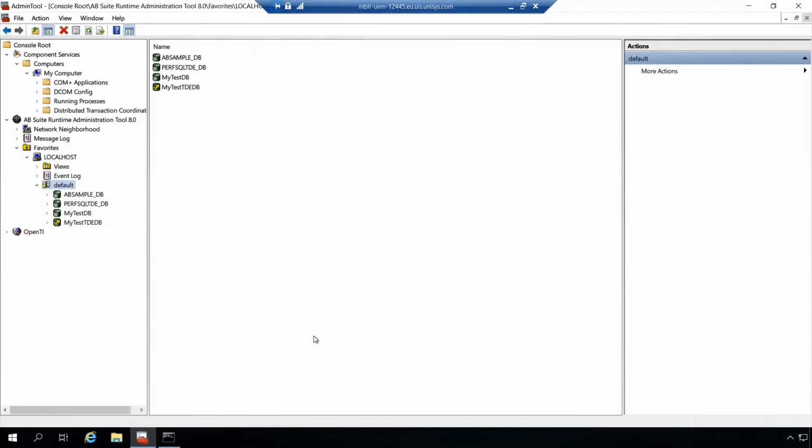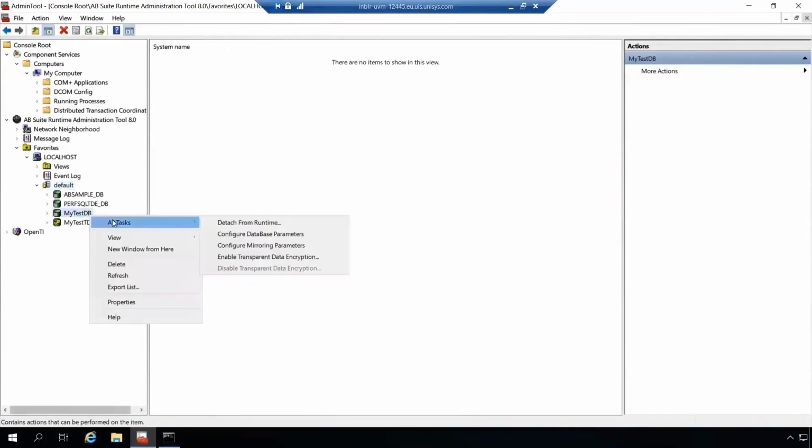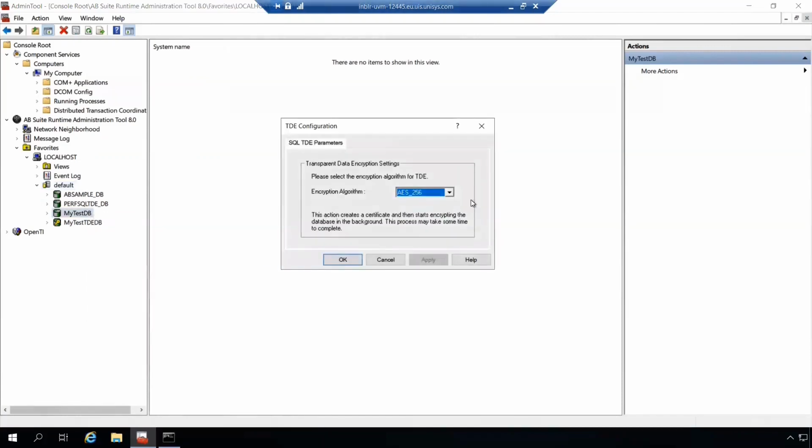Now let's see how to convert the normal database into an encrypted database and vice versa. We have created two databases, one normal database and one encrypted database. Let's see how to convert the normal database to an encrypted database. MyTestDB is a normal database and we will try to convert it to an encrypted database. To convert it, select mytestdb, right click, all tasks, enable transparent data encryption. A new dialog will appear. It asks the user to select the encryption algorithm. We will choose a different algorithm this time, AES_192. Click OK.